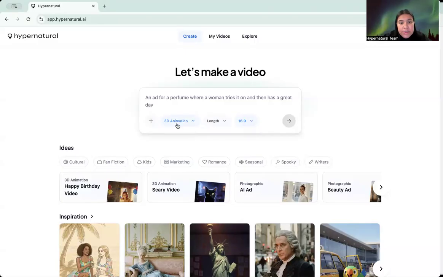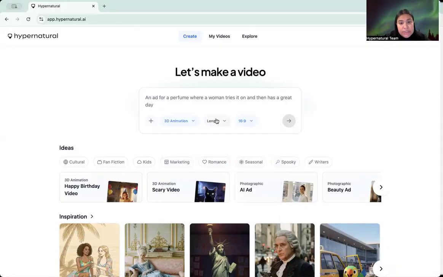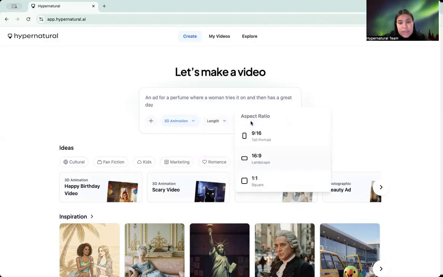Okay, so then here we have styles. This is how you select your style. You can create a custom style here. You can select the length of the video, and then you can select the aspect ratio of the video.